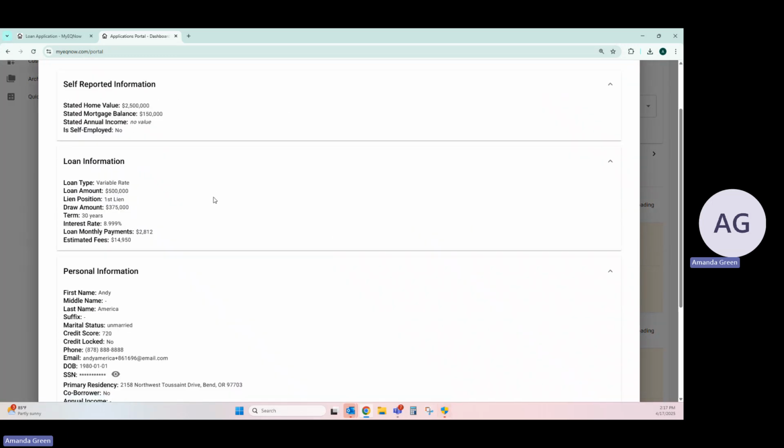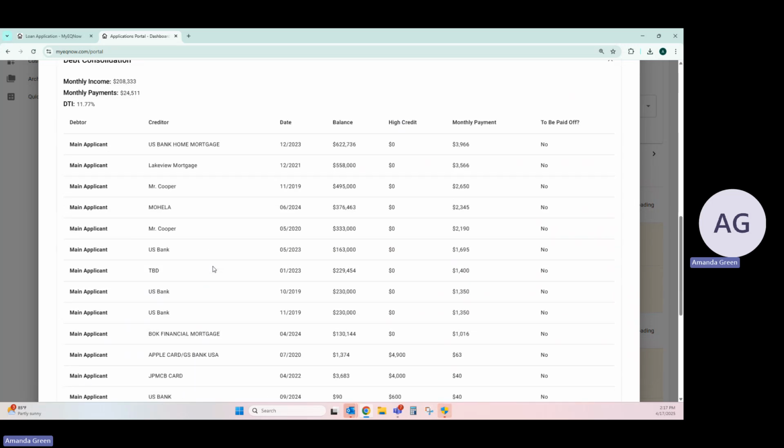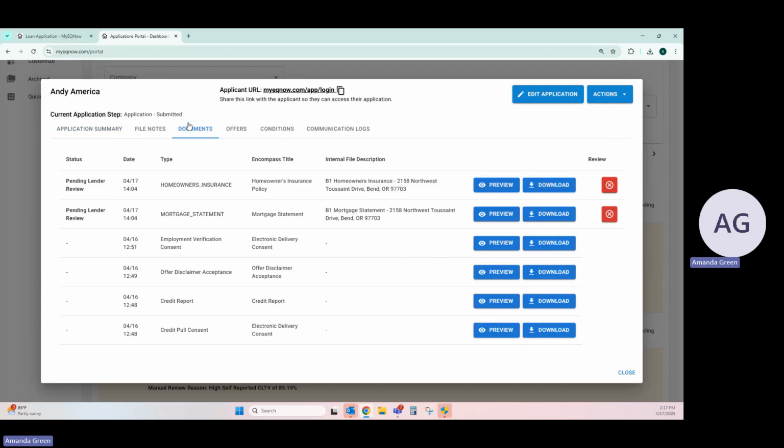So you're going to be able to see the entire application, how they answered those questions, what debts they selected to be paid off. On that one, there's a high debt to income. So maybe you can look and see, okay, can we pay off some of these loans to get that debt to income down? Have that conversation with your borrower. You're also going to be able to see any documents that were initially pulled. So we have that credit report. You're going to be able to see that. Any consents that they agreed to.